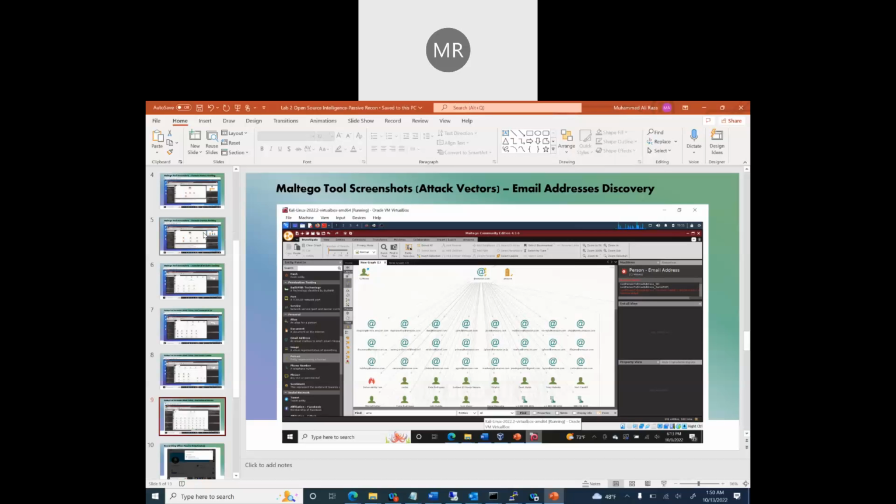So that's how Maltego is going to help us provide more information about the people, the groups, and the technologies, and ultimately we can launch any particular attack. So this is just for information and study purposes as of now.